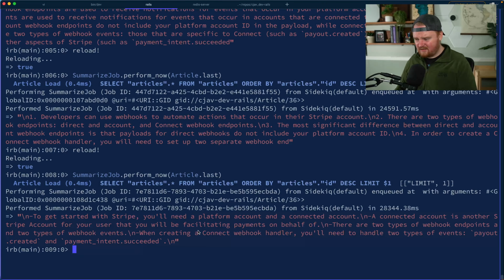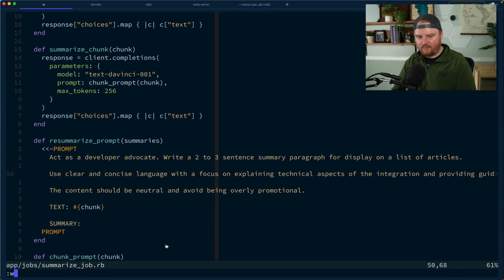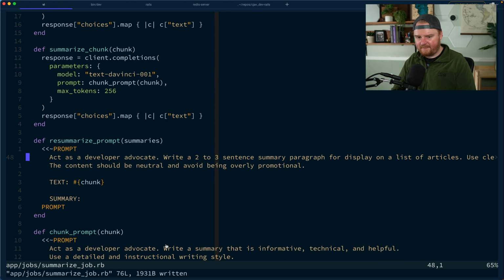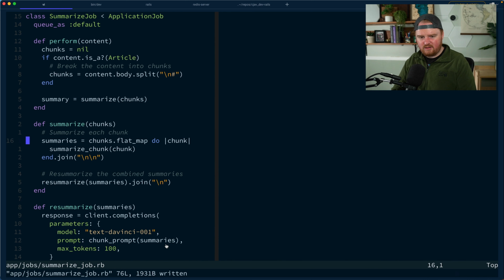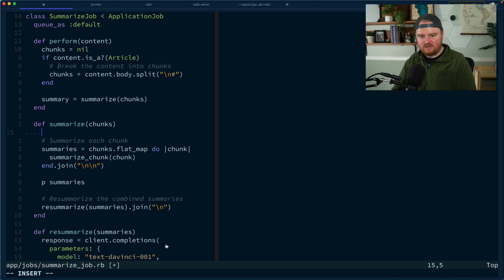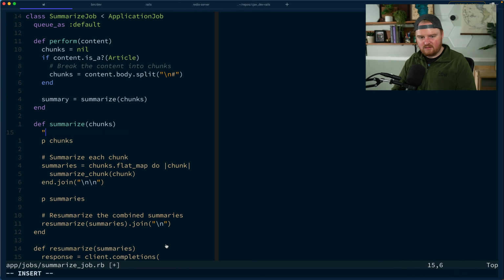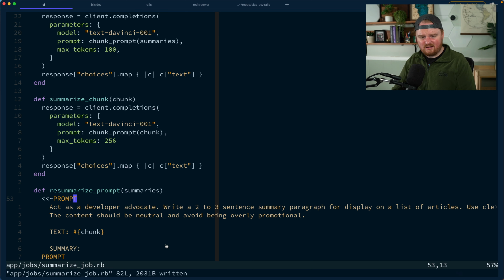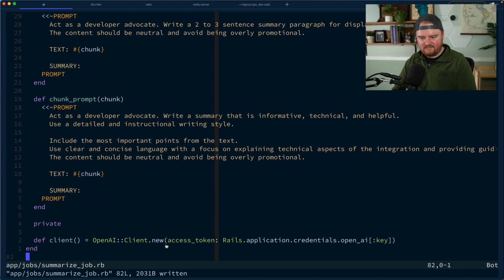Okay. That is not a great summary. Let's simplify our prompt a little bit. And then when we join our, okay, so let's do some debugging here. So we're going to print out our summaries. And then let's also print out our chunks. Okay, and yeah, let's see what happens.